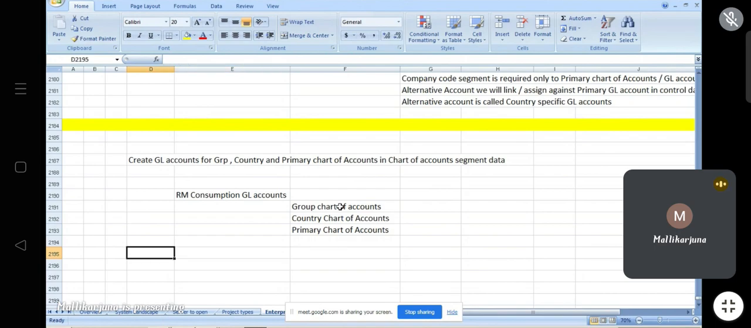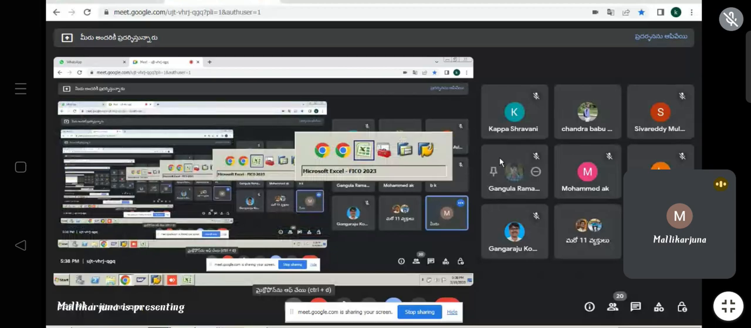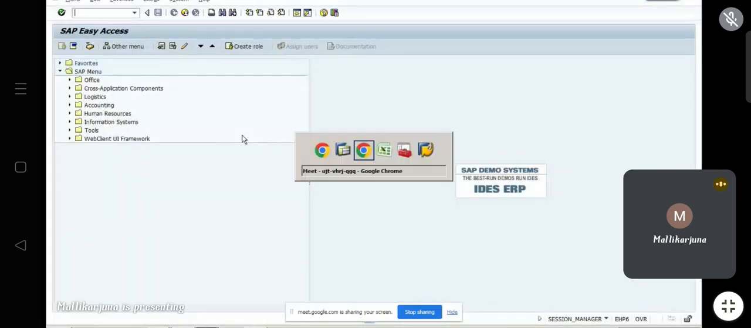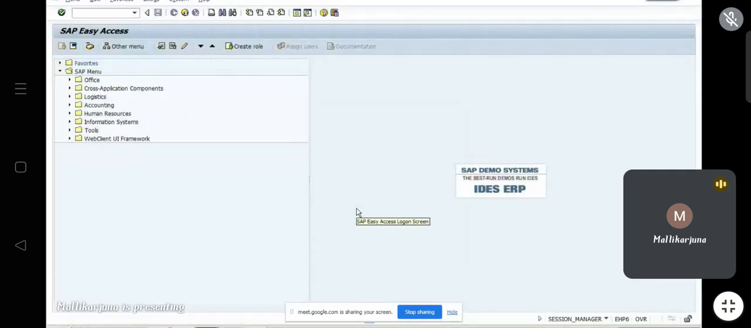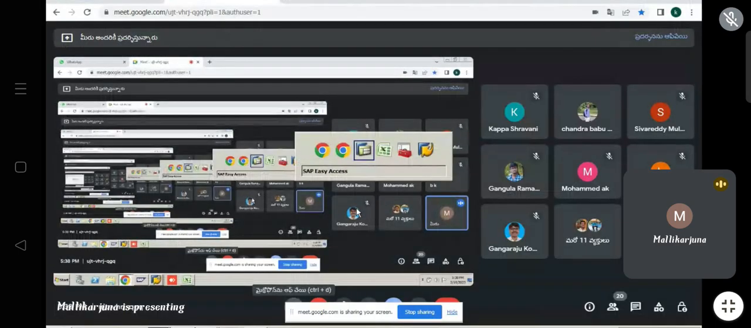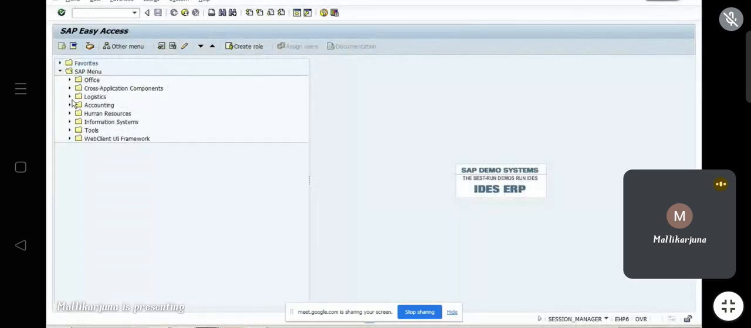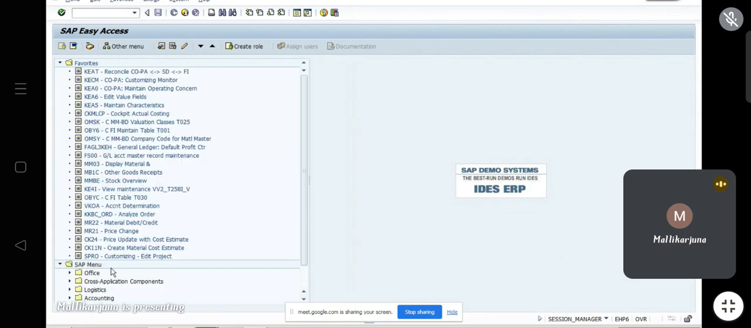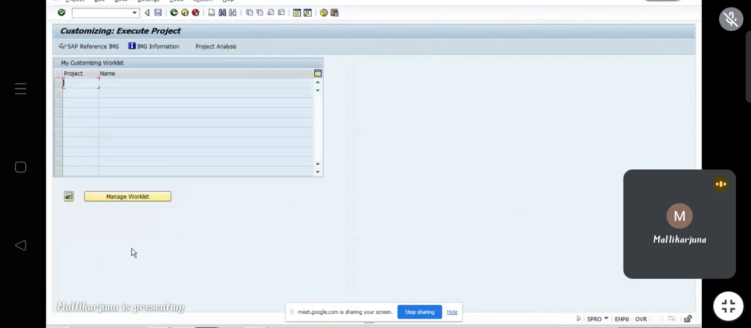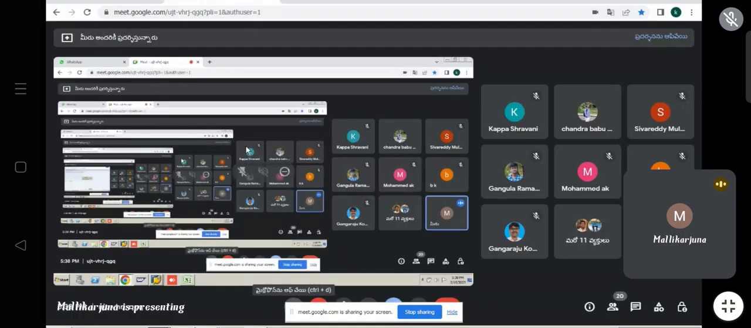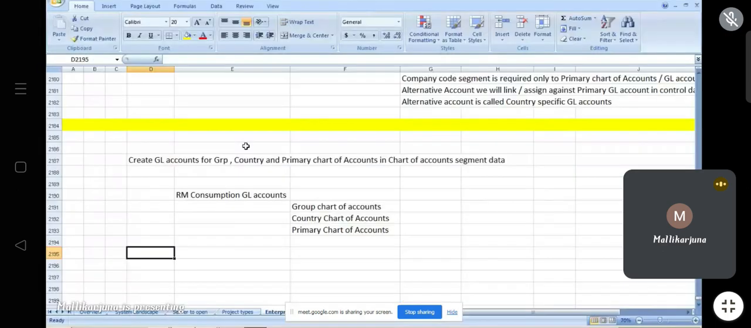Let us understand the path. Where do we create the chart of account segment data for this consumption GL account? We can create GL master data, and we can access GL master data from the SAP menu. This is the menu front end screen, and we can also access it through the SPRO. Normally we are doing the configuration, right? So note down the path, both sides.